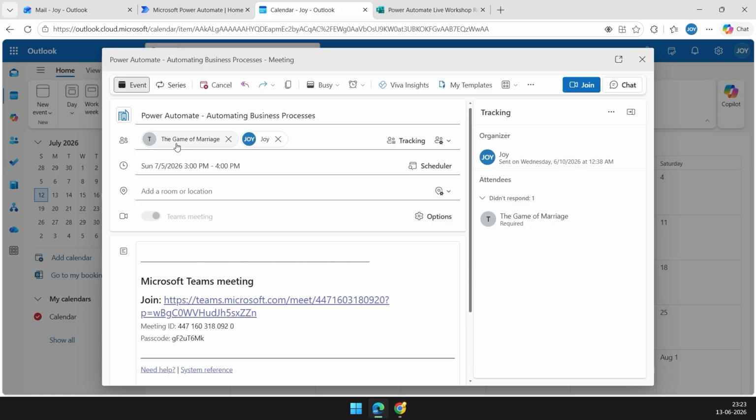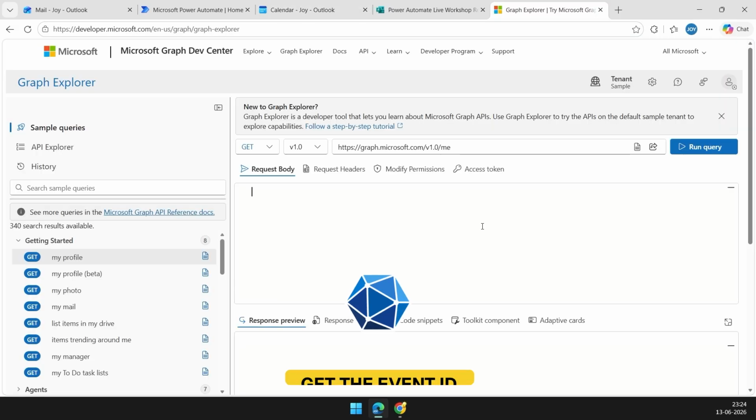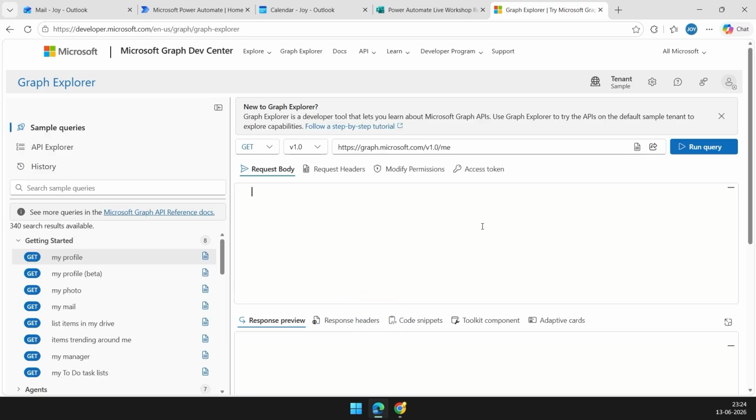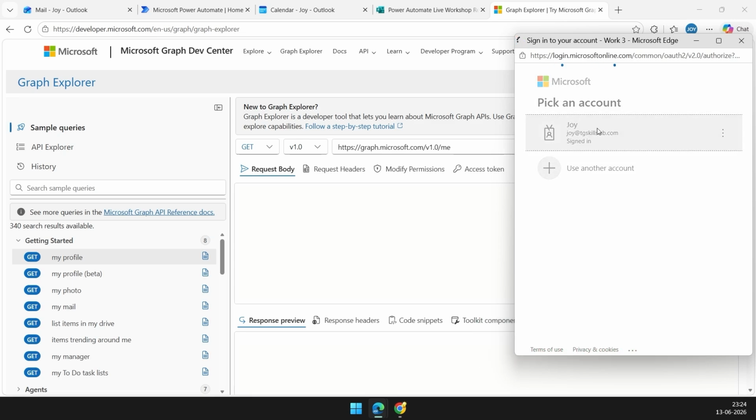Currently, I have 2 attendees. You can see the attendees here. Before building the flow, we need the event ID of this event. To get the event ID, I will use Microsoft Graph Explorer. You will find the link in the description below. Here, you need to sign in with the same Microsoft 365 account that owns the Outlook calendar event.